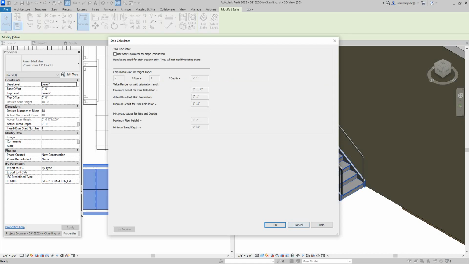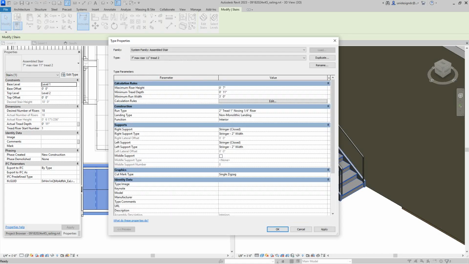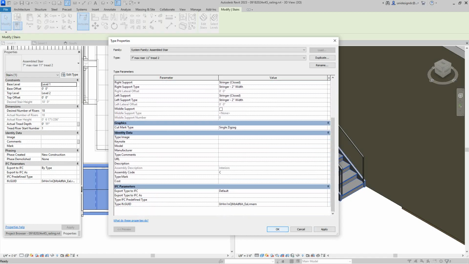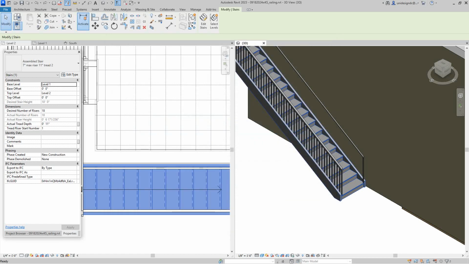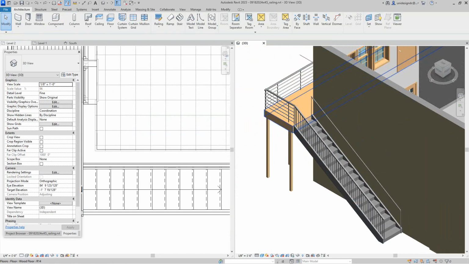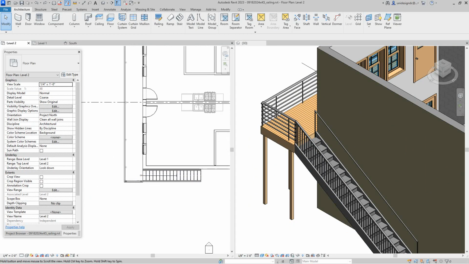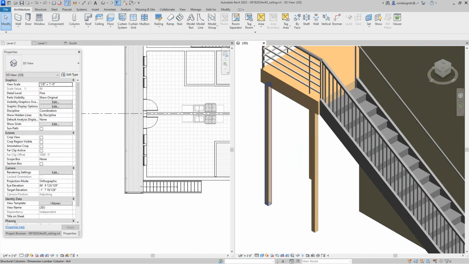Creation rules. Nope. Thick landing. Riser support stringer. Okay. Stringer close left. Width is 2 inches. We can change the width there. Cut type. Then just slide down here. Okay. So that's basically how you would add a stair without balusters. You just go in and change it out. And then I'll look at materials in the next video.